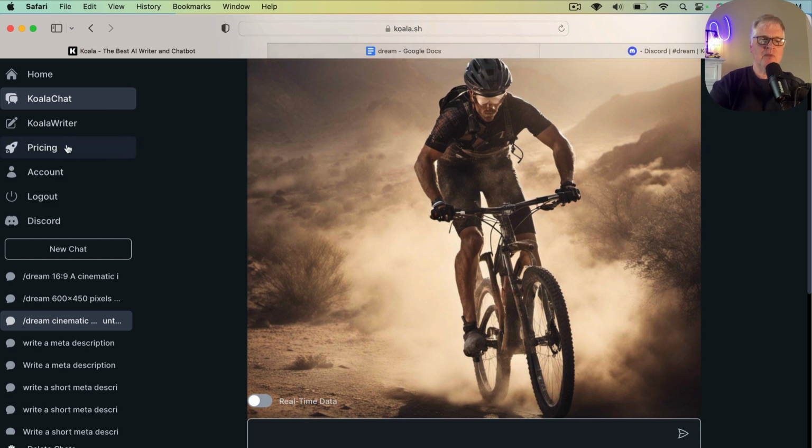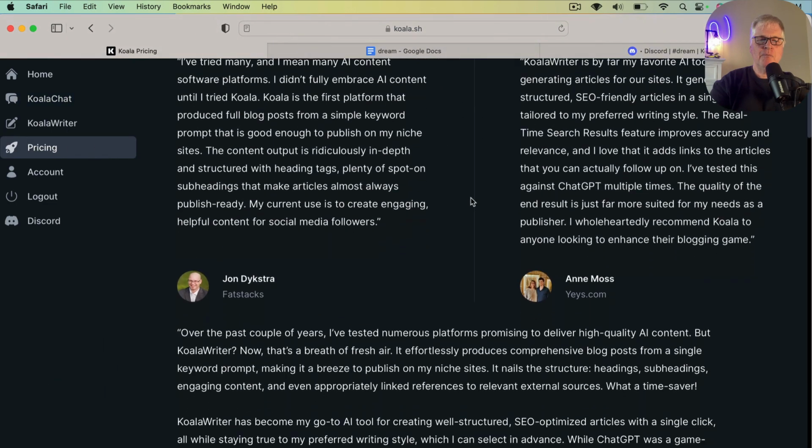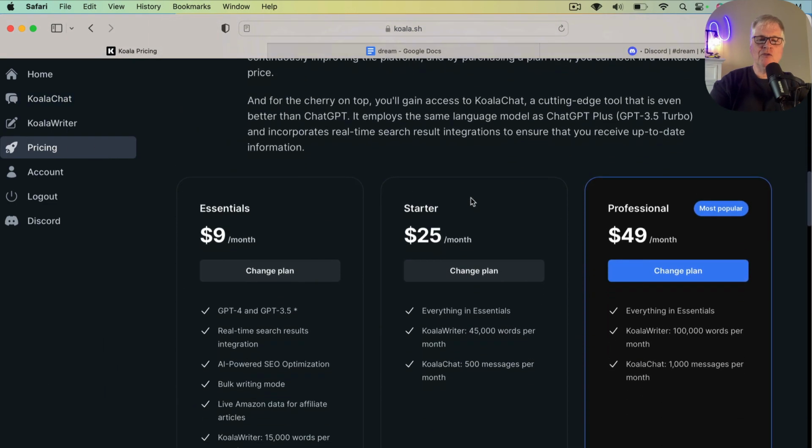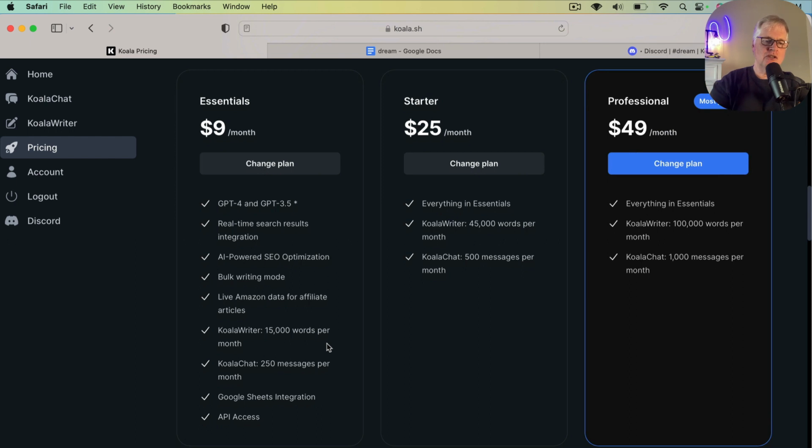And again, just from a cost perspective, based on whatever account that you have, just be aware that it's going to cost you one credit in KoalaChat. So if you have the Essentials subscription, you'd get 250 shots at creating your AI image.